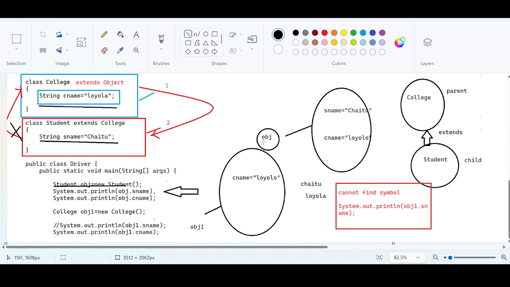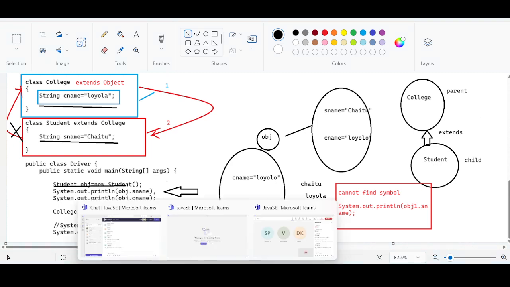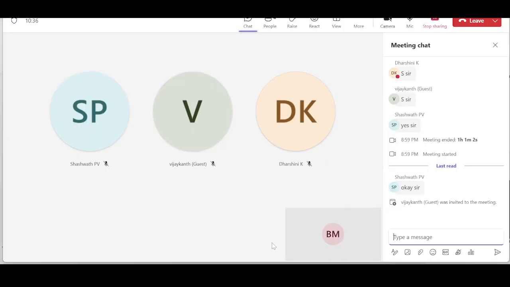If you are creating objects for the child class, internally all the properties get stored in the child class, including the parent class properties. But if you do the same for the parent class, the child properties and behaviors are not inherited by the parent class. Making sense, everyone? This is the basement for Java inheritance. This is just a basement.